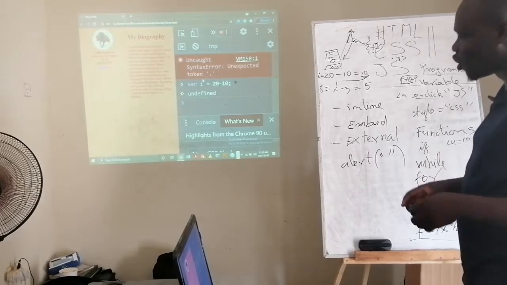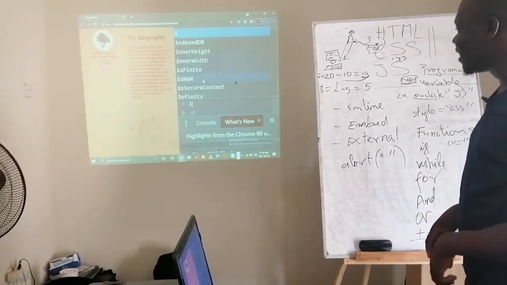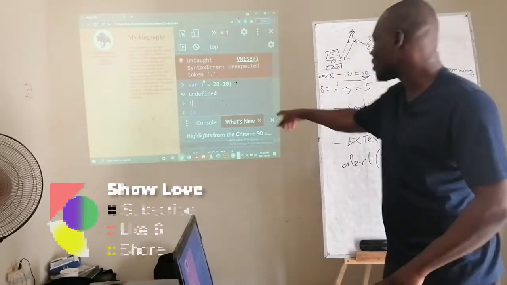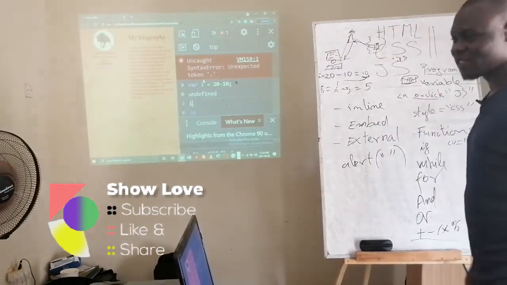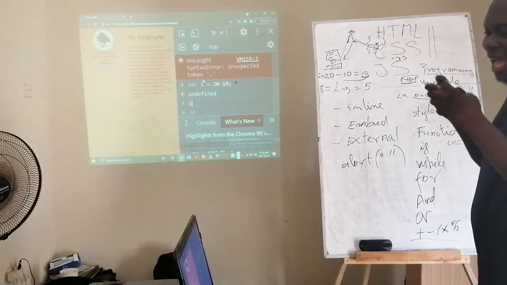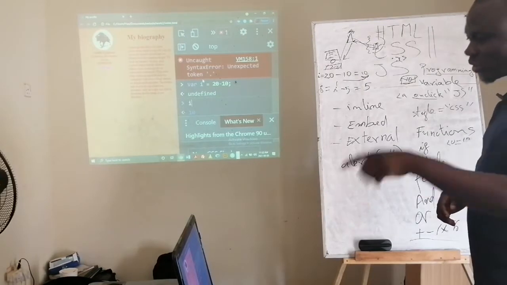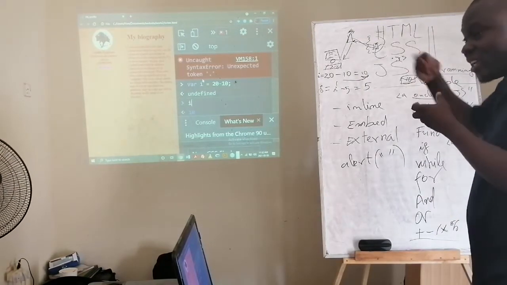So to see the result, all you have to do is press I and enter. JavaScript will show you the result as 10 down there. So the I now contains 10. The engine is showing us that the actual I has now 10 inside it.